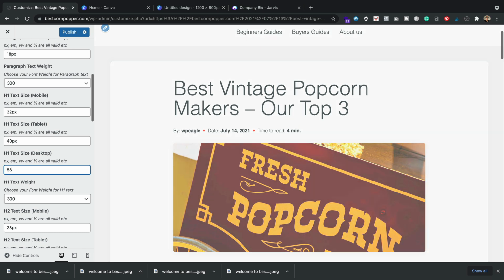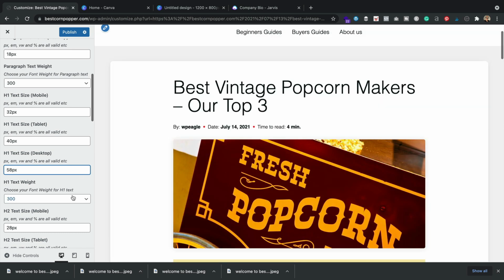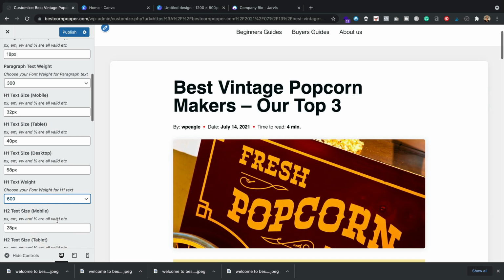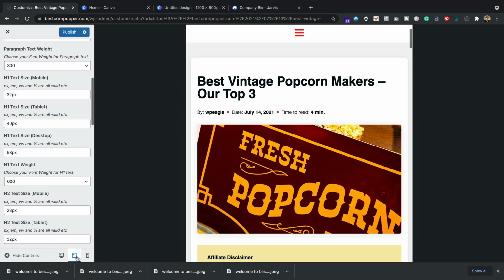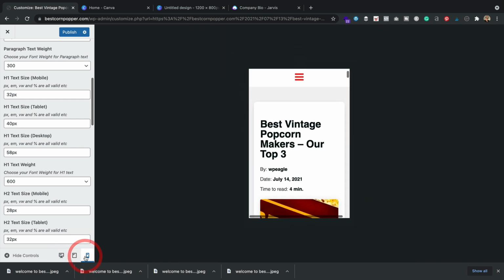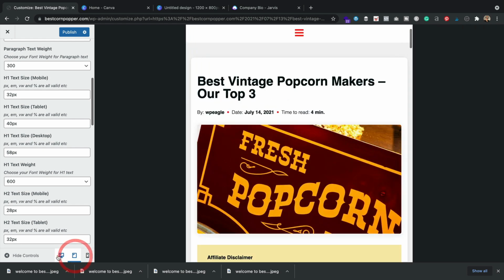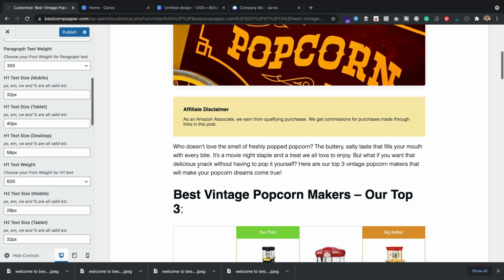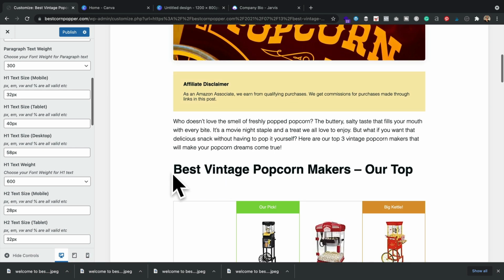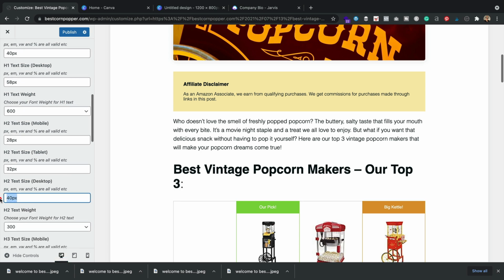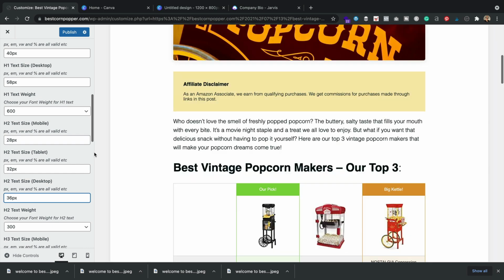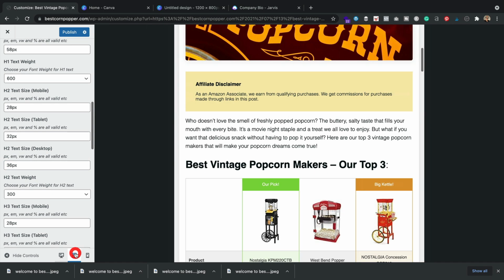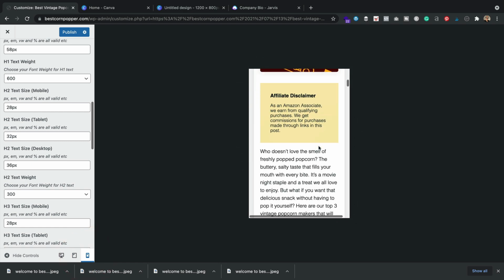Maybe go to 58 pixels. Maybe change the weight, make it a bit chunkier. That's quite nice. How's it looking on the mobile? Looking good. Then here we've got the H2s. So let's bring that down a little bit, maybe 36. How's it looking on there? Looks good.